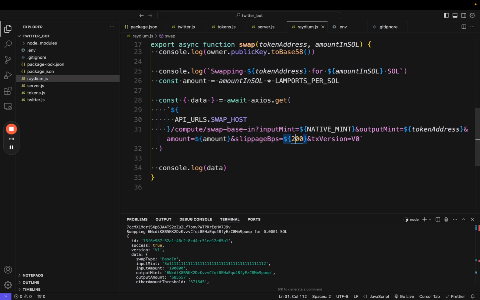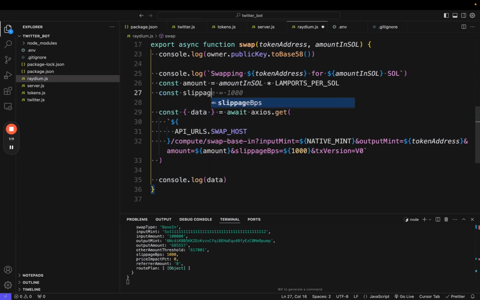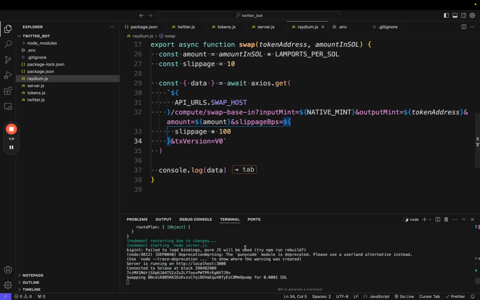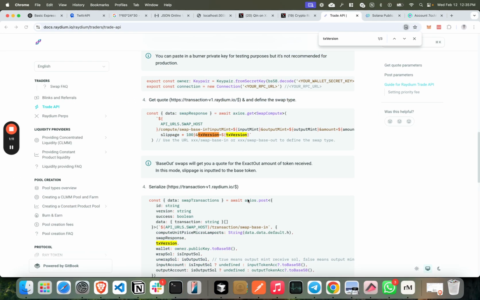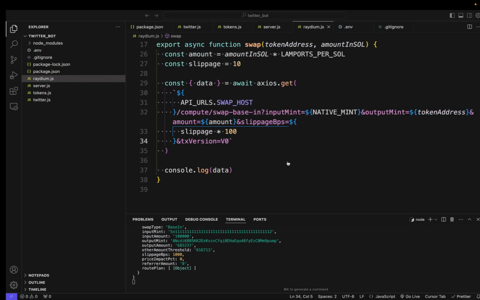I'm going to put 10% as slippage because let me just do const slippage equals 10 and slippage times 100. So we got the quote, and next one is serialize the quote. So let me copy the next one.